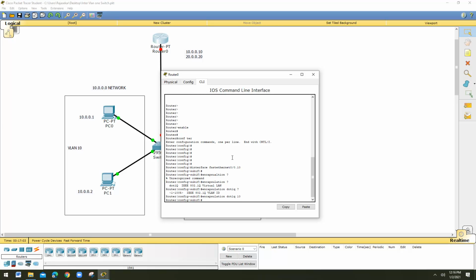So VLAN 10. If you give this command, encapsulation dot1q, this command is going to associate one specific VLAN with this sub-interface. For each sub-interface you have to do this, and you can do this command only in the router. Also, you have to enable this encapsulation before giving the IP address. These are some rules you have to follow.